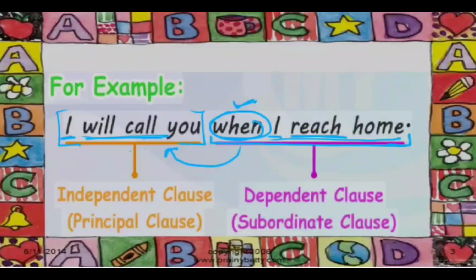Even if you invert the sentence, and say, when I reach home, I will call you, the when, though it has changed its place, makes this clause dependent on the clause I will call you. Thus, I will call you remains the independent clause, and because of the further added information, the latter part, when I reach home, is a subordinate clause.